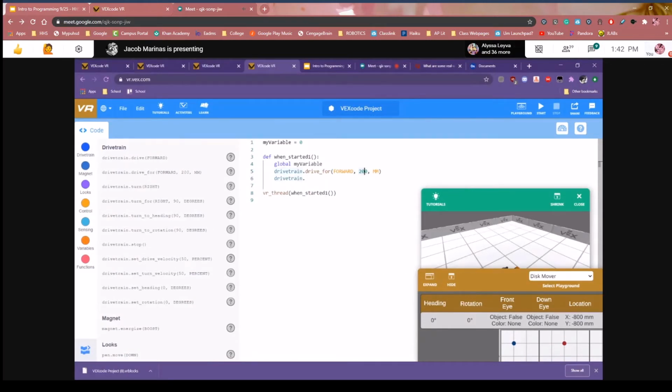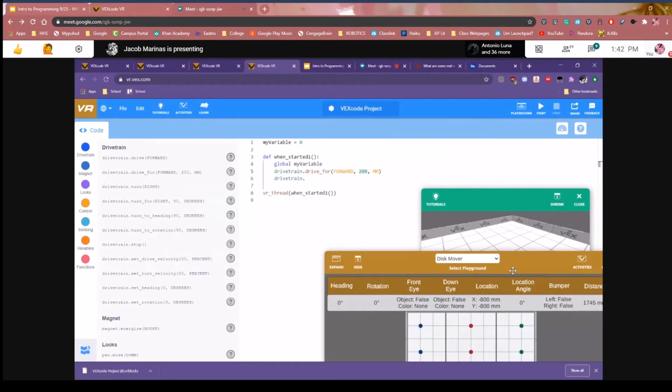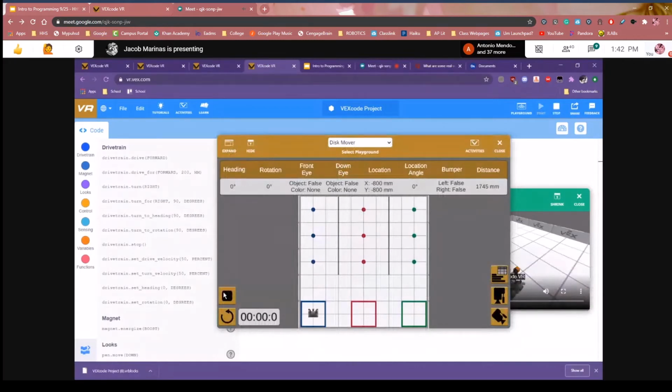So we do have to drive forward. Like I told you, we need to travel 4 blocks, and each block is 200 millimeters. So 4 times 200 is 800. And then let's try it out. Let's see if our robot actually reaches our little disc.